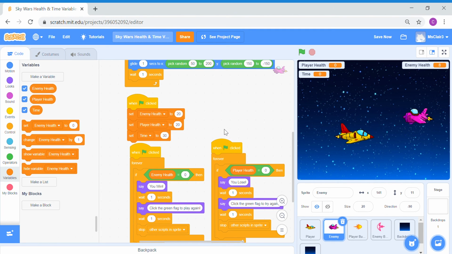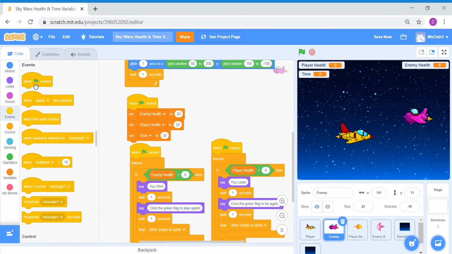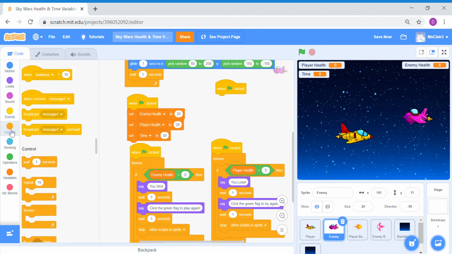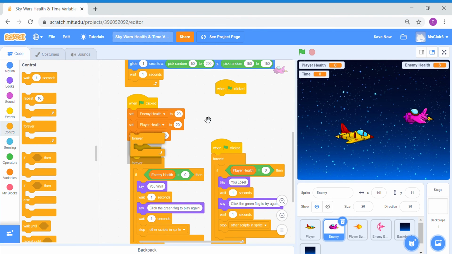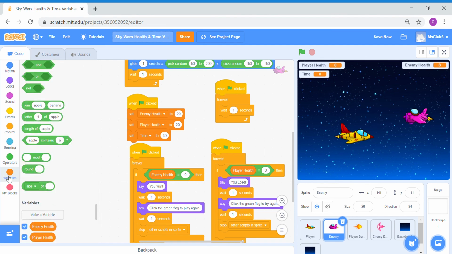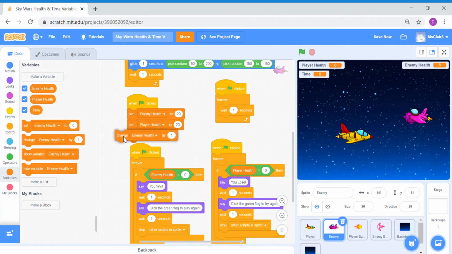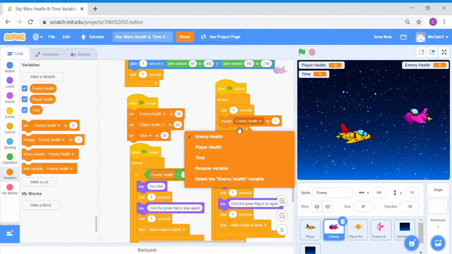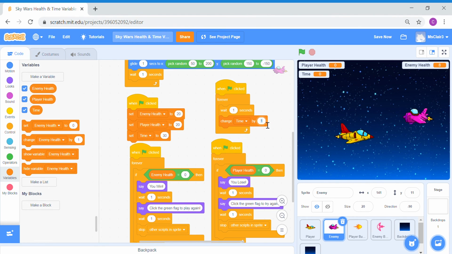Okay, and I'm going to create code for the time to count down. To do this is very simple. When green flag is clicked, forever, wait 1 second. After 1 second, I am going to change my time by -1. So this is a very simple code for a countdown.